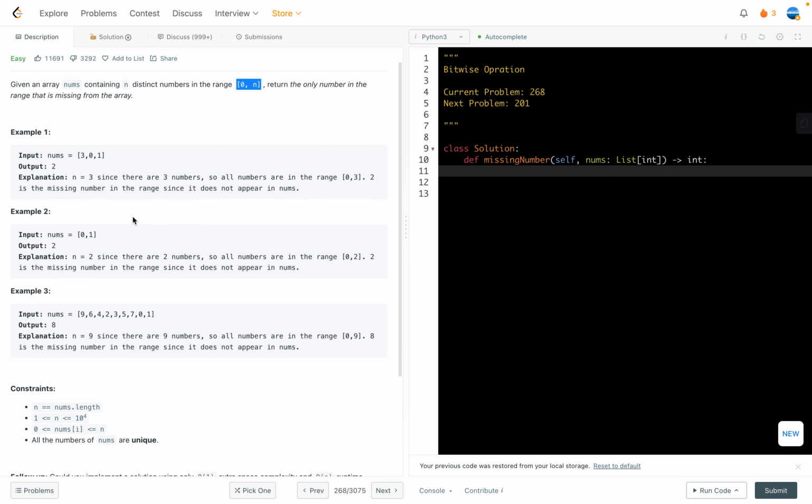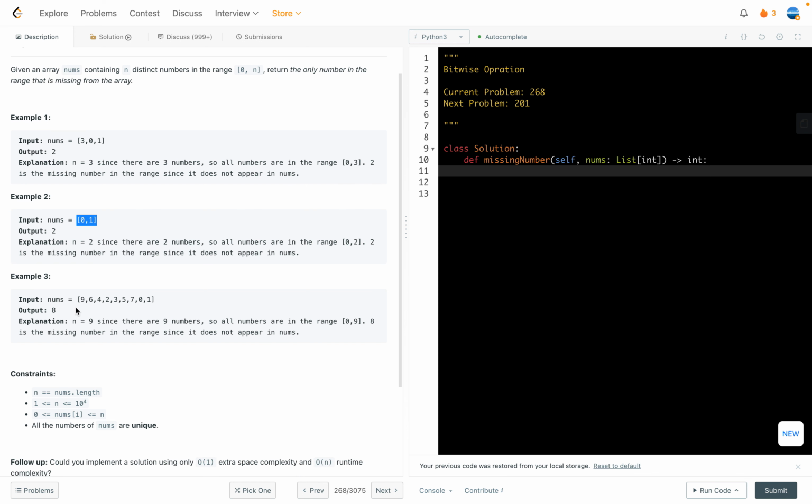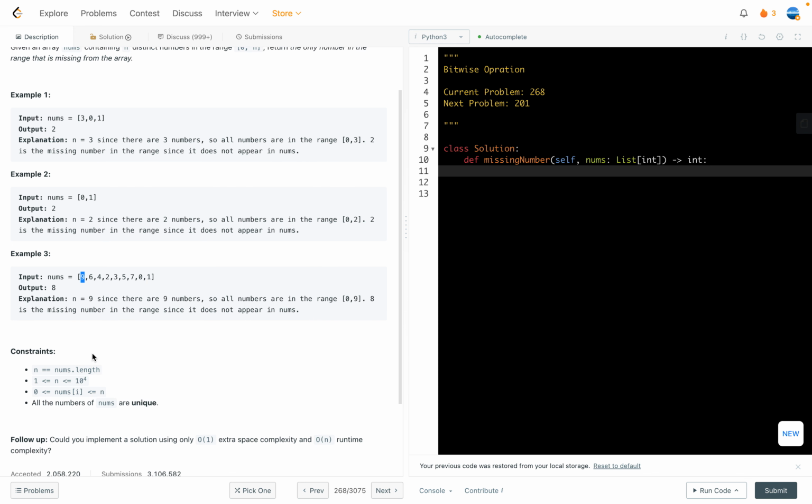Here we have three examples. In the first one, from 0 to 3, we have 0, 1, 2, 3. So 2 is missing. And in the second one, the length is 2. So we have 0, 1, 2. So 2 is missing. Well, in the third example, the largest number is nine. So we have 0, 1, 2, up to nine. So 8 is missing. So the constraints are the following.